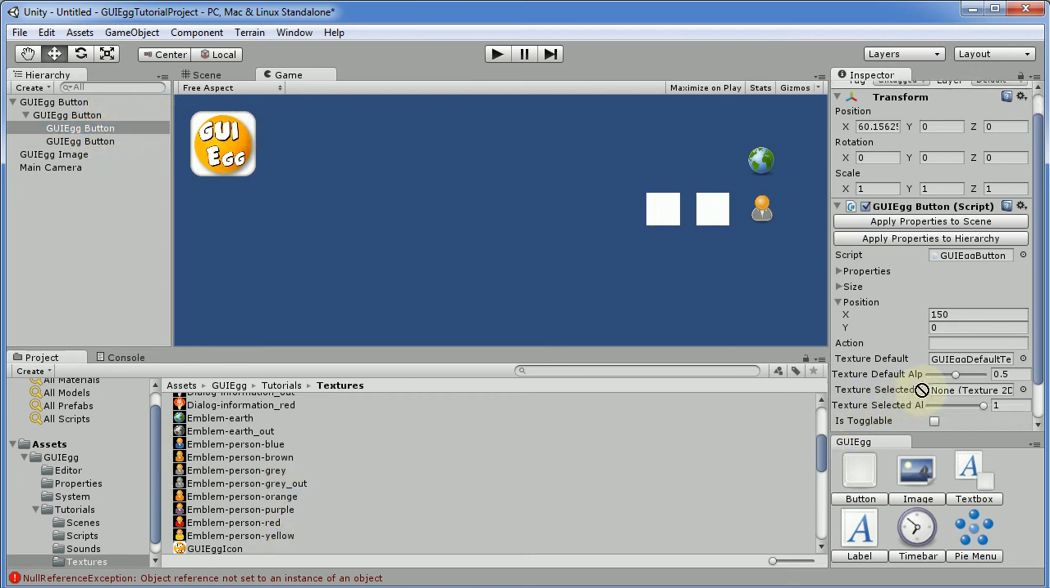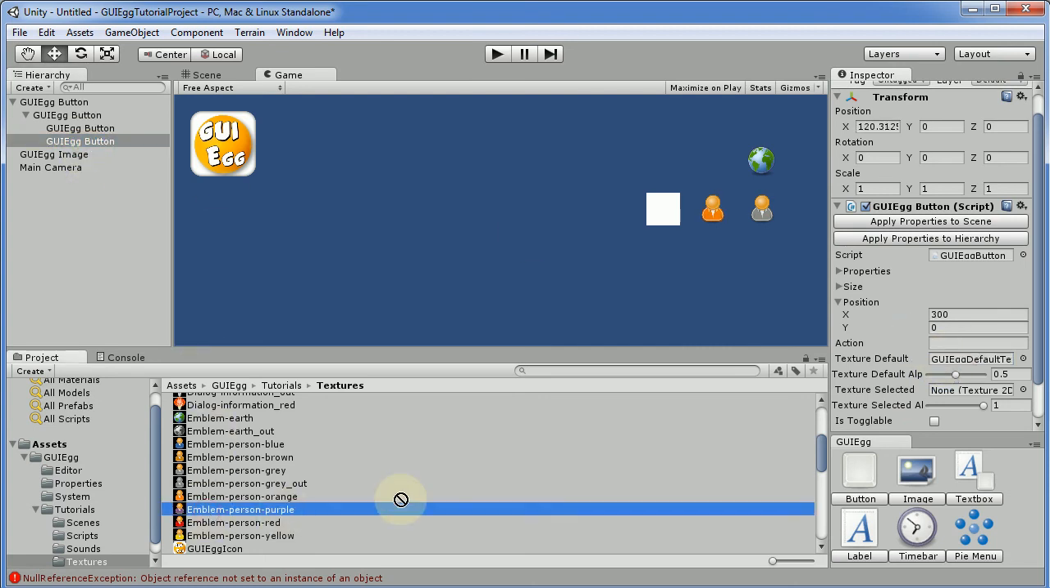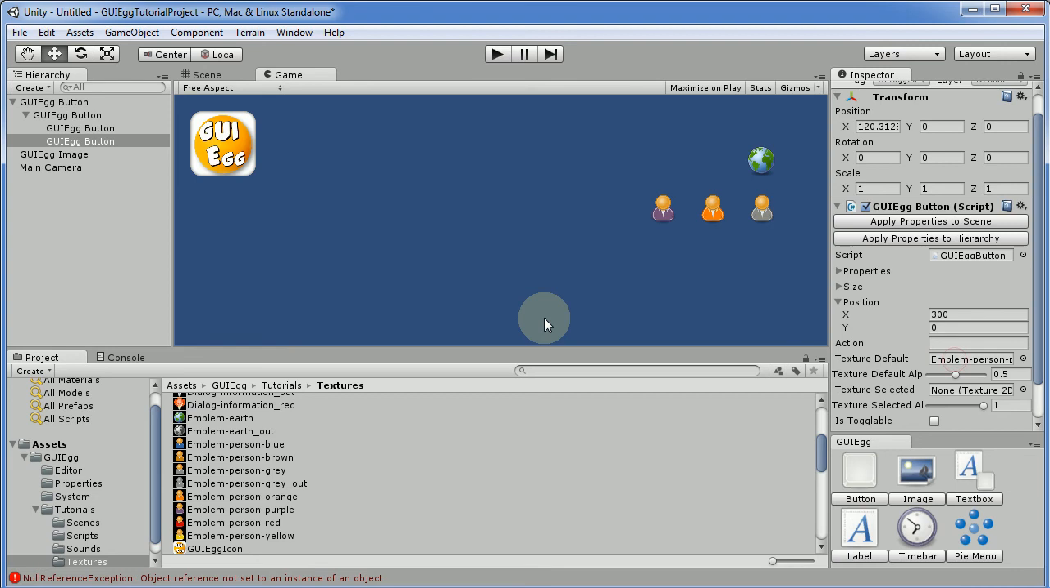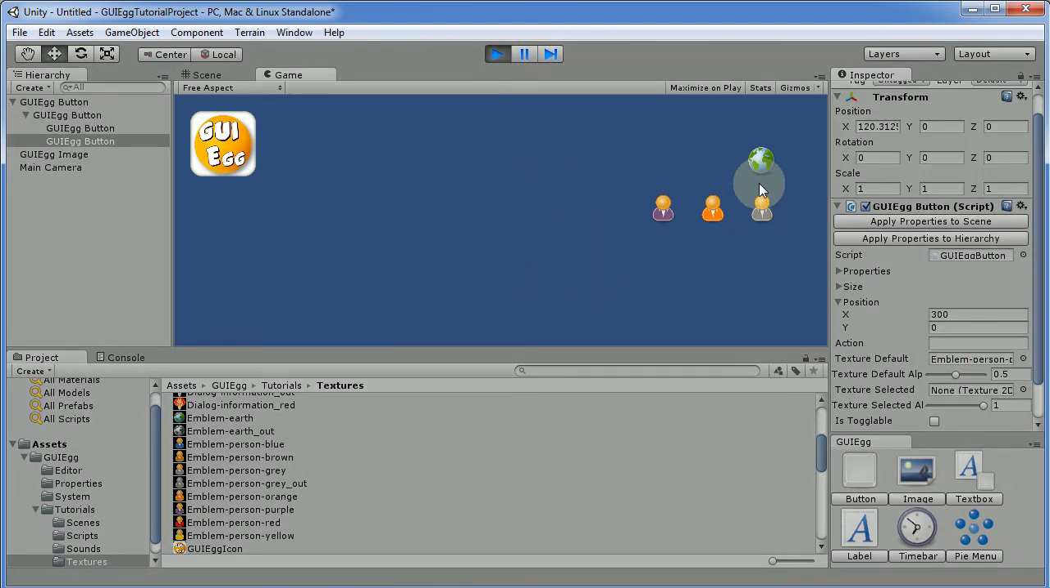If I click on these buttons and give them colors, you can see that we've quickly created this. If I click play, we'll get the full animation. We've quickly created a menu that animates, and the animation is stateful as well.